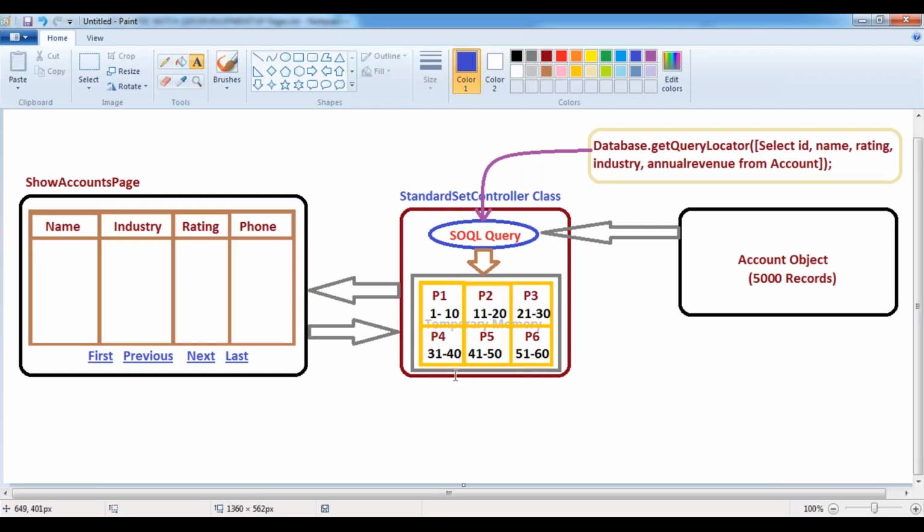Once the records have been placed inside the temporary memory, it divides the records into various small pieces based on the page size which we have indicated. We can decide how many records to show per page: 2 records, 3 records, 5 records, 10 records, 25 records, depending upon your requirement. Based on that page size, it divides the records into various small pieces called pages, and each page of records we can represent on the Visualforce page, and we can navigate the records from first to last and last to first with the help of these navigation buttons.